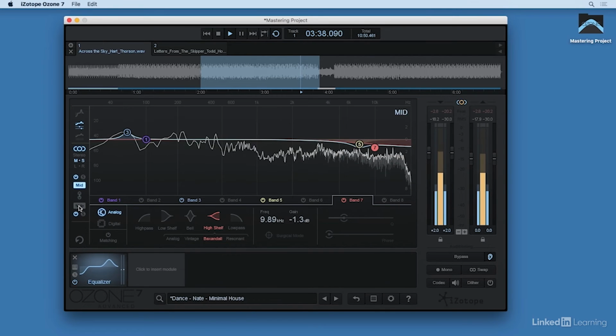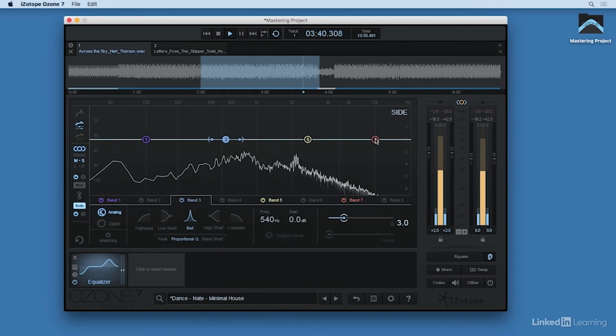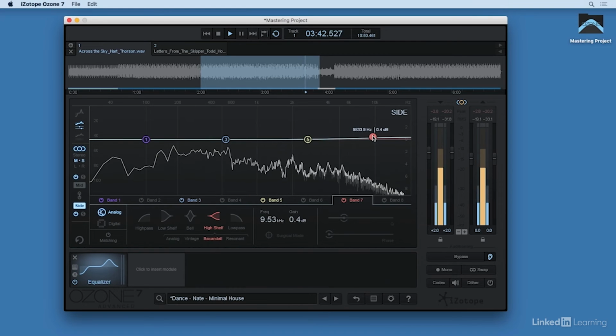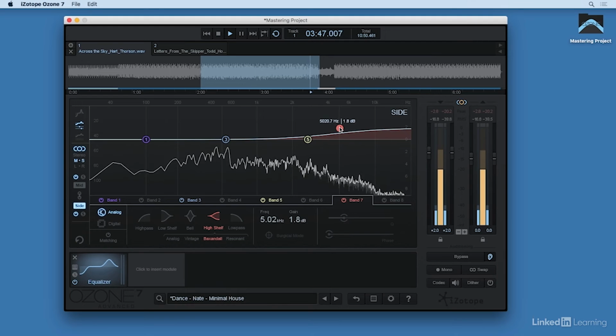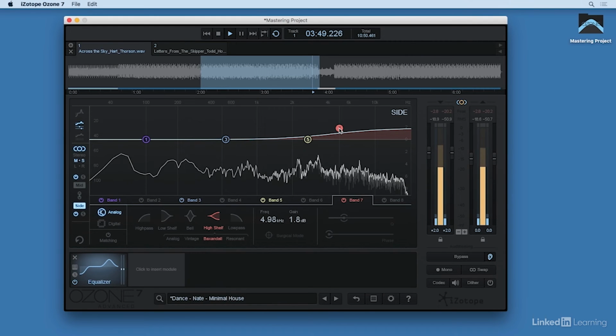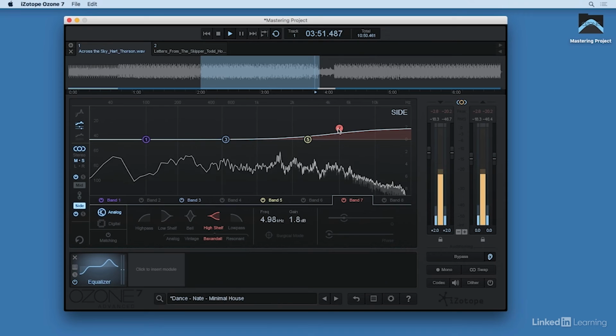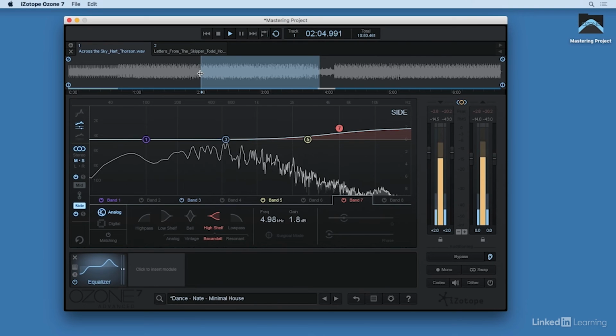But now I'm going to go to the side and let's actually bring those up with kind of a high shelf there. All right.